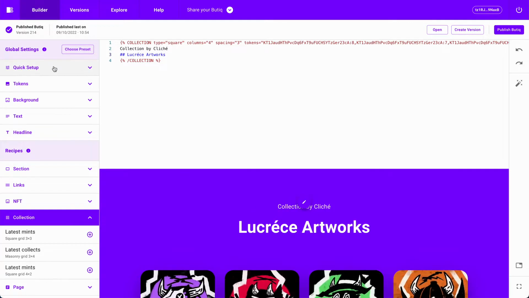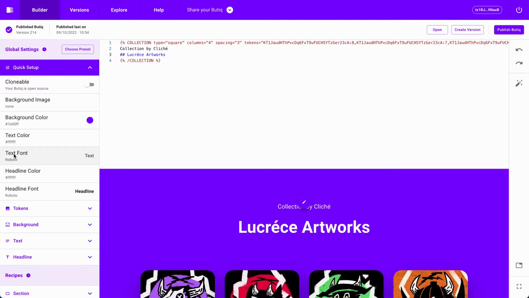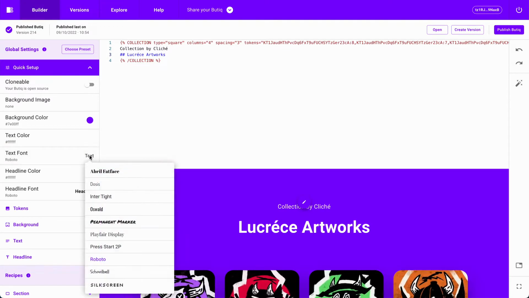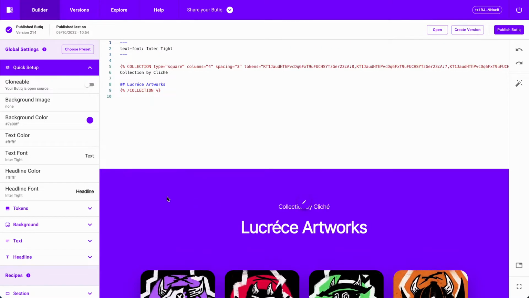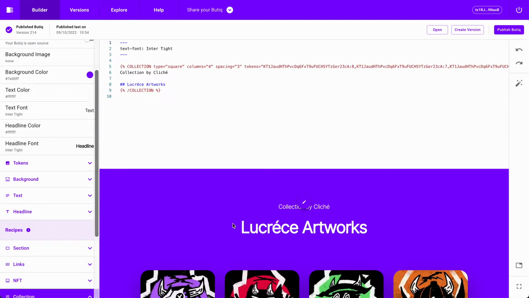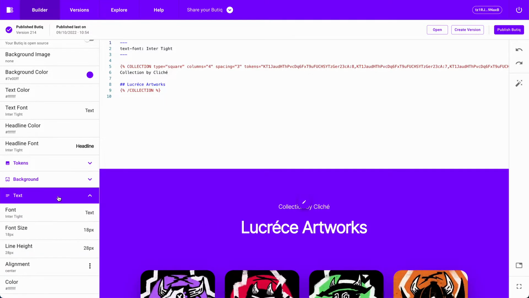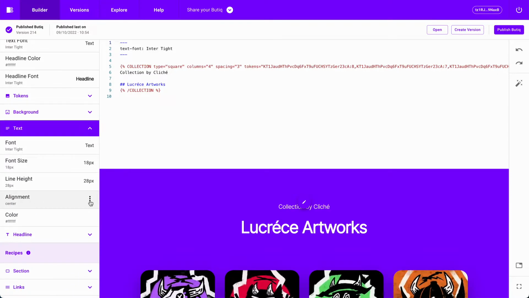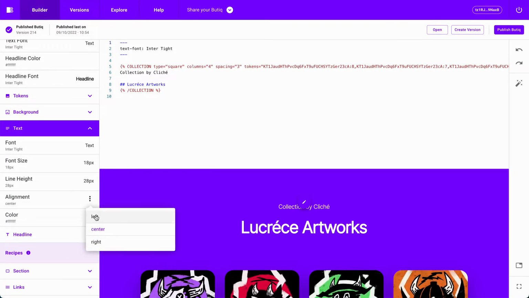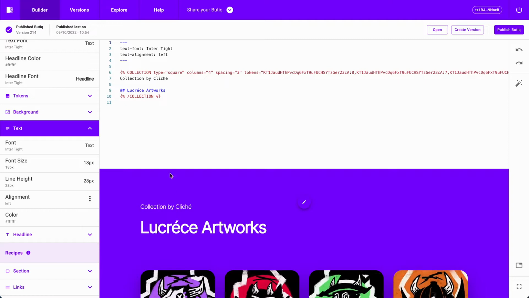Great. So next step is I want to change the typography. So we're gonna go to the quick setup, here to the text font, click just here and choose the Inter Tight font. Awesome. And I want the text to be aligned to the left. So we're just going to the global settings text, scrolling down to alignment, clicking here, clicking left.